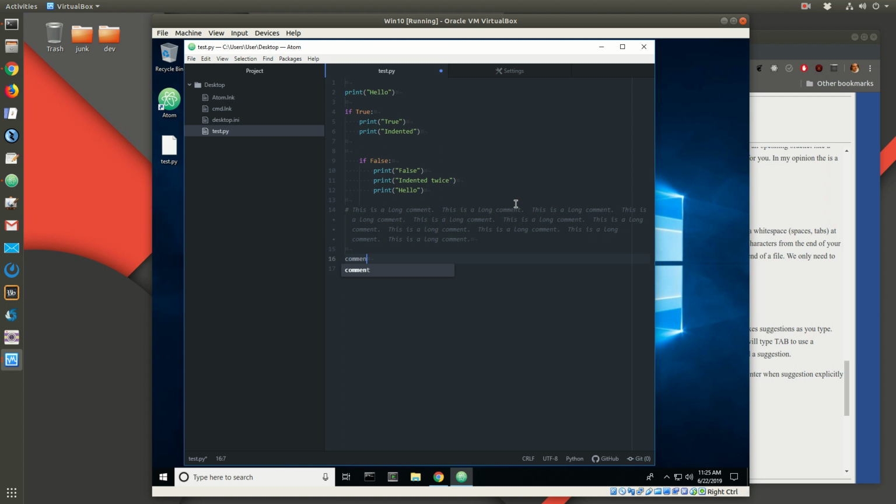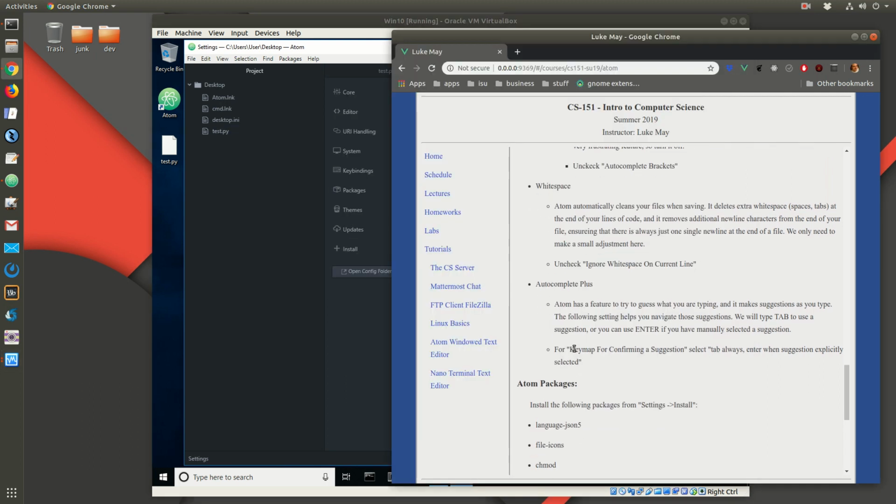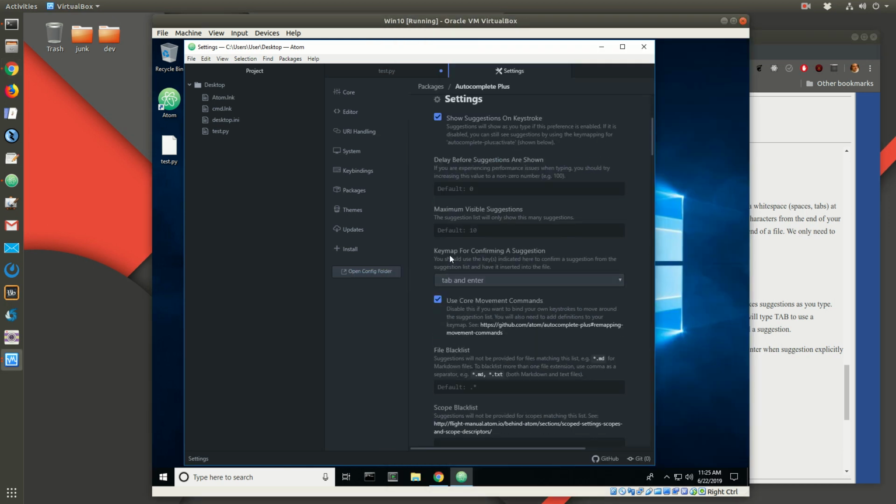Now the problem is the default setting: if I want to name something com, if I press enter, it automatically does something that I don't want it to do. So I'm going to try to show you how to disable that. For the keymap for confirming a suggestion, we want tab always, and enter when I've explicitly picked something with the arrow keys.